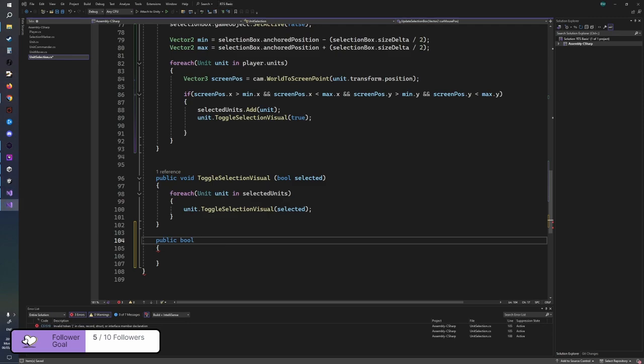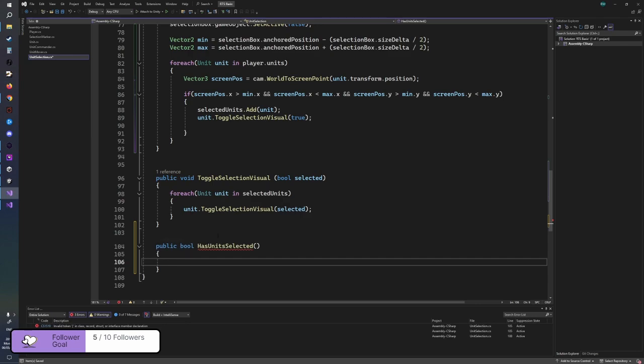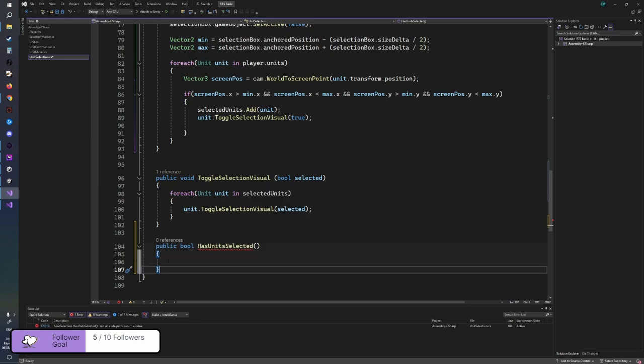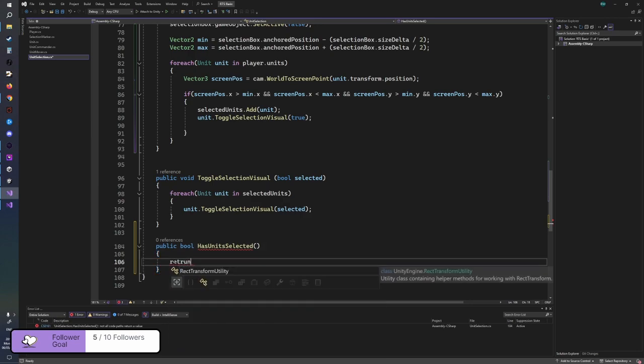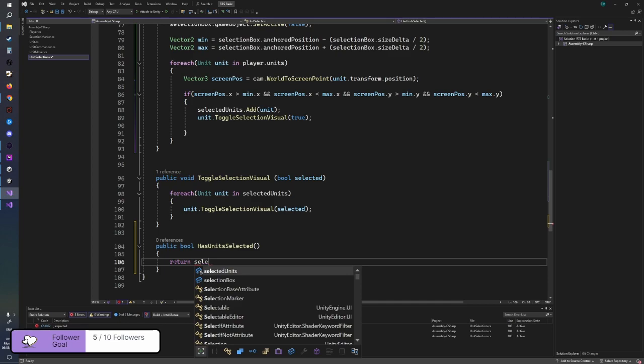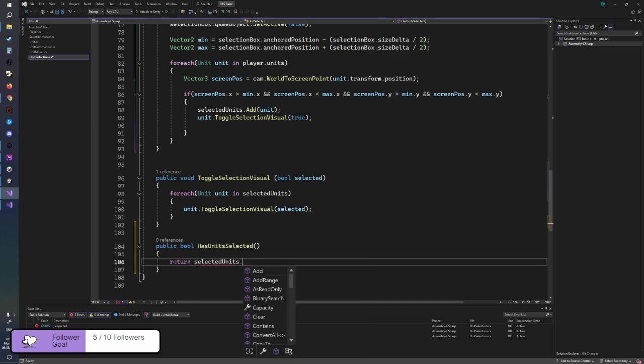Okay, let's try this again. I don't know why it was popping up red though. Public bool HasUnitsSelected. We'll figure out why that's like that. Let's see if this works: selectedUnits.Count greater than 0, question mark, true or false.